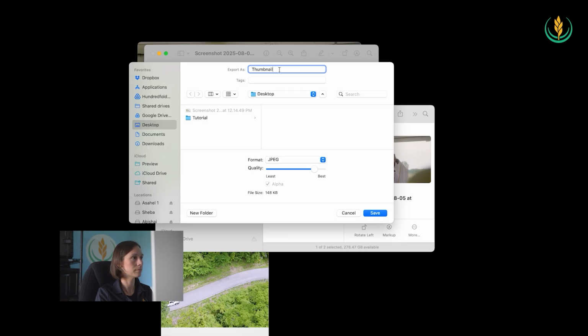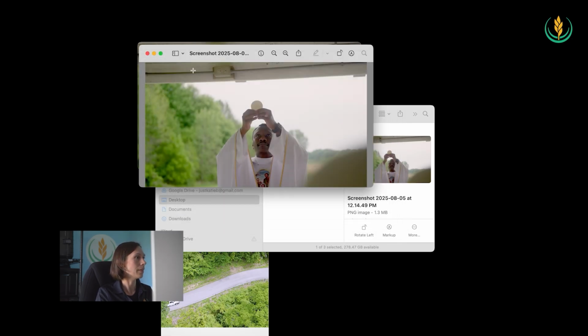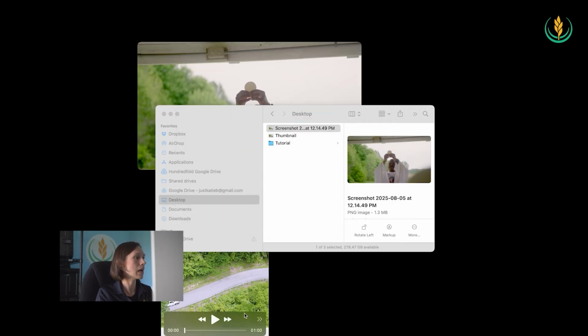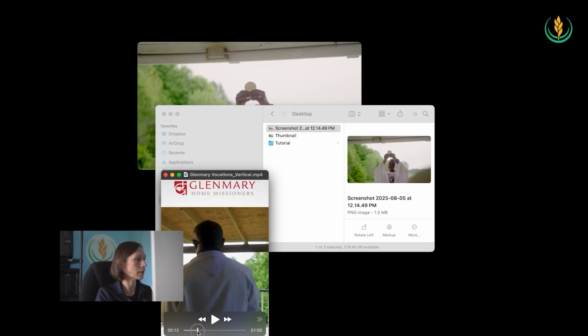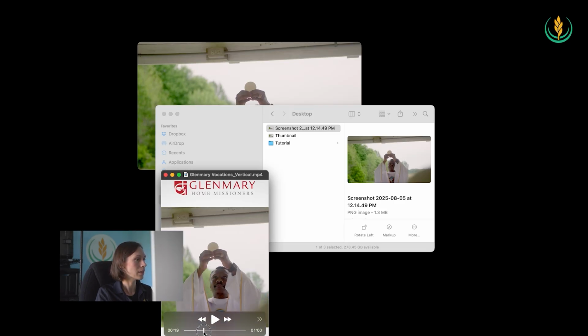Thumbnail. Cool. And then, to save a little time, I'm going to do the same thing here on my vertical video and grab that screenshot. Again, Command-Shift-4 on a Mac. On Windows, it's Windows-Shift-S. Hold all those three buttons together.